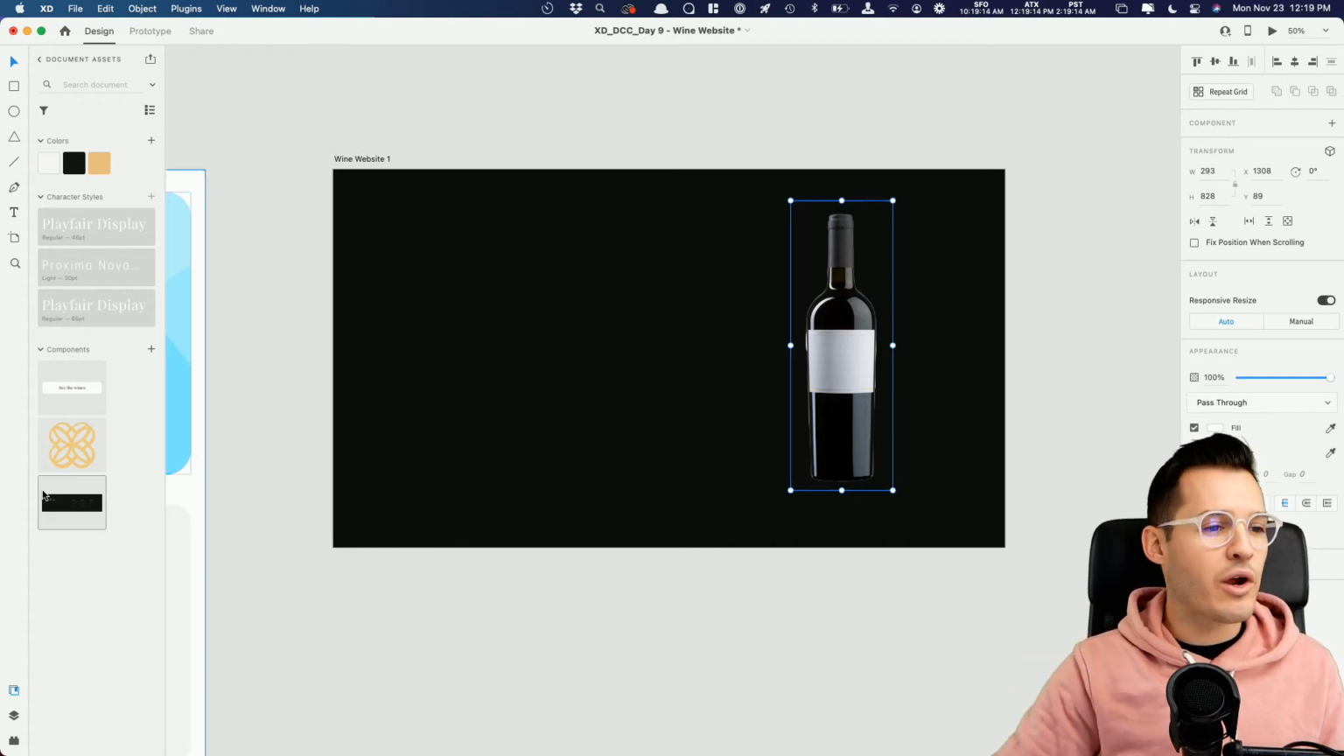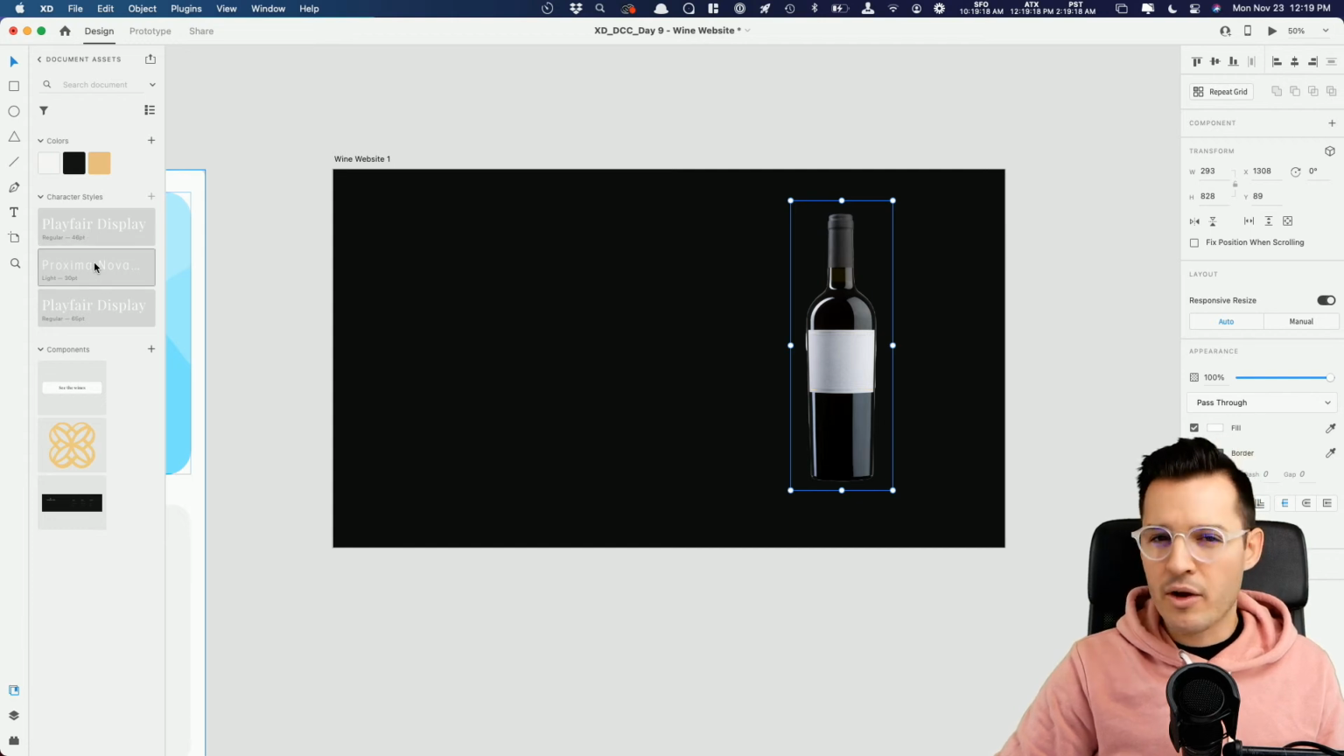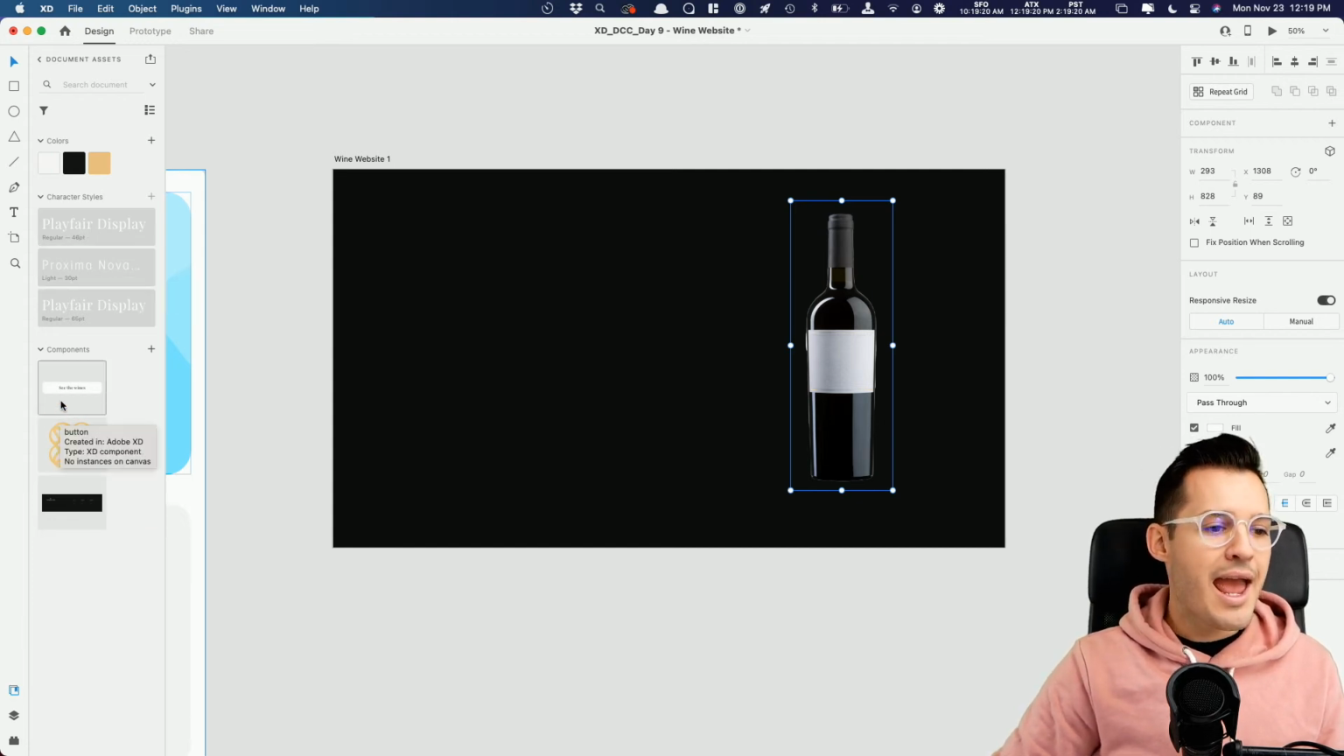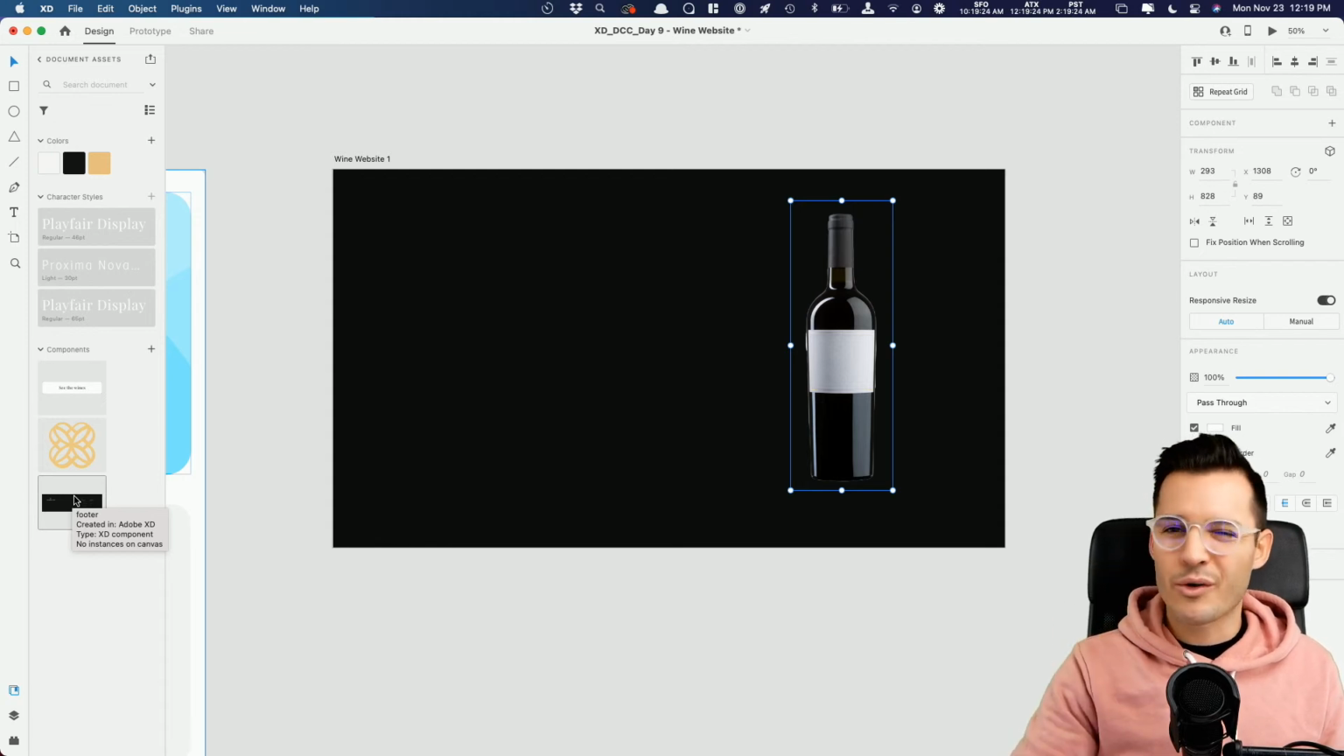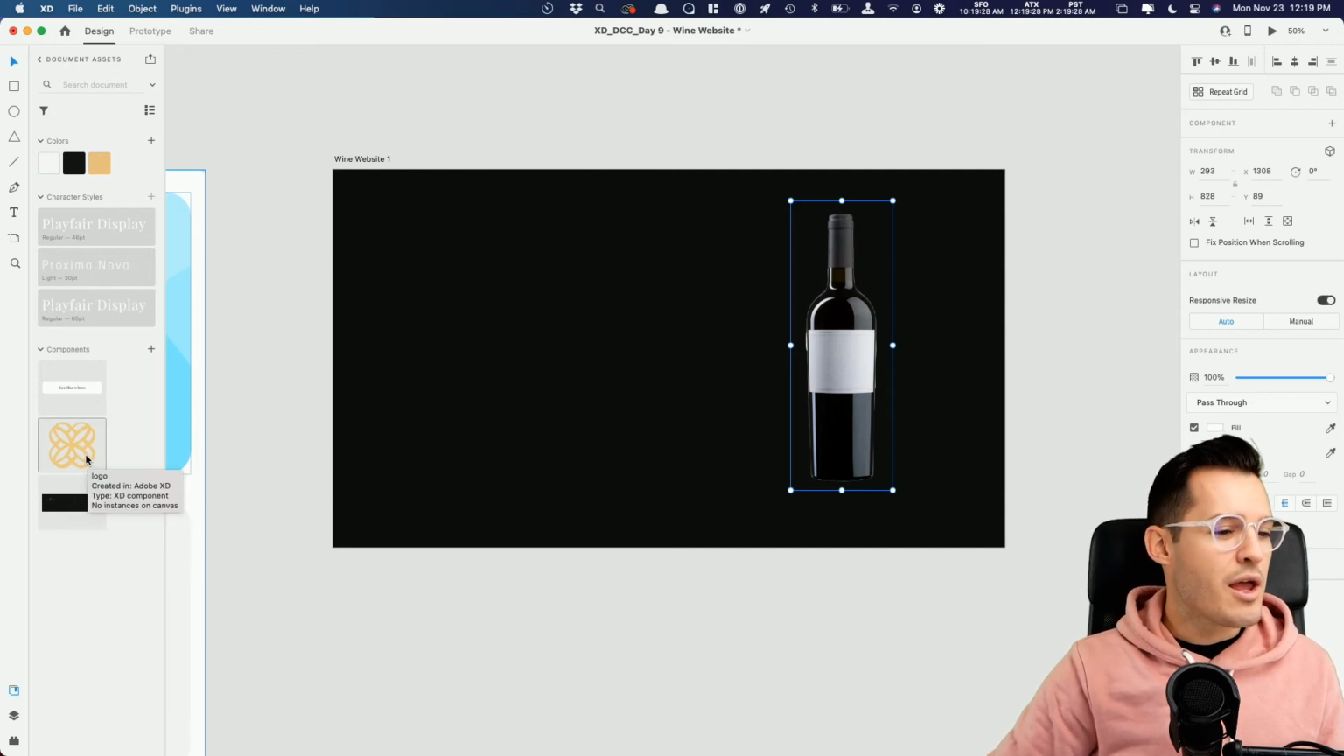Another thing we have over in our assets panel is a color palette selected. We have some character styles and typography selected, and I have a few things like a button, a logo, and a footer, because later on I don't want to waste your time making a footer with lots of links. So I just created that beforehand.